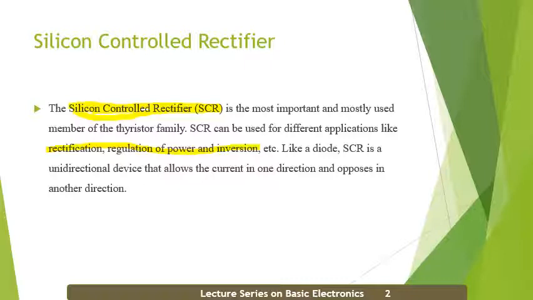When we look at the symbol in the next slide, it looks exactly like a diode, and SCR is used as a unidirectional device, and the diode also does the same thing. It acts as a unidirectional device and allows the current to flow in only one direction. Basically, a diode has two terminals, whereas an SCR has three terminals. The SCR also opposes the flow of current in the reverse direction, as is the case for the diode also. So this is also working in the same order.